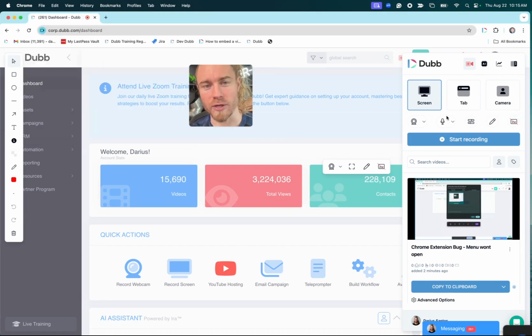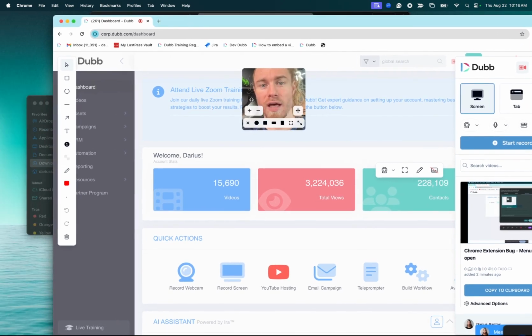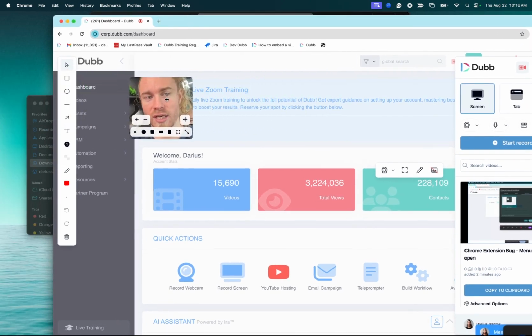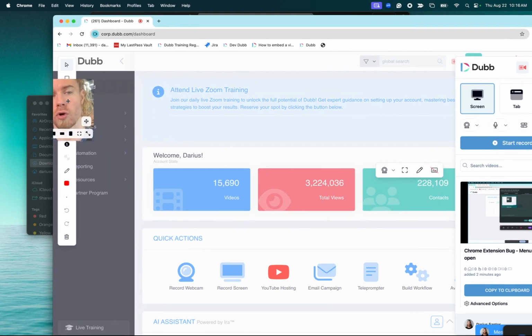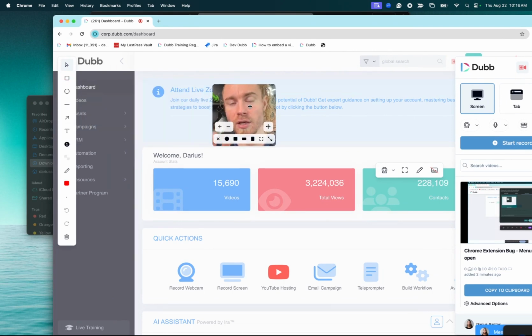So this is how recording is going to work. You have the options of screen, tab, and camera. Screen is going to actually record your entire screen. So everything on your screen, your browser tabs, your desktop icons, your bookmarks, anything that's on your screen is going to be recorded with the full screen option. However, there is a limitation. Just be aware that the webcam and the drawing tools cannot be used outside of Google Chrome. So you can only record within Google Chrome.